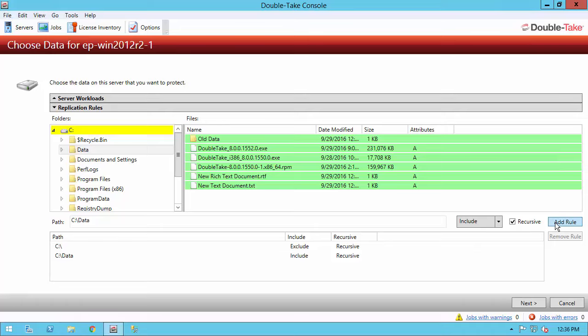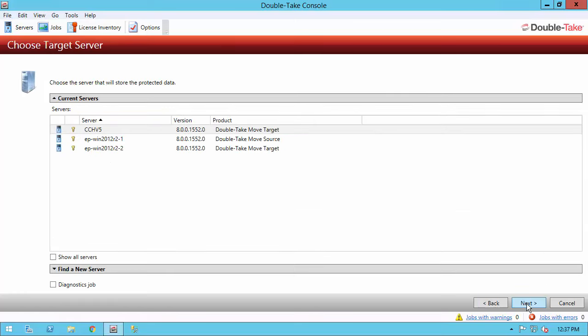That means it's going to get everything within the data folder. If I didn't want a particular folder, I could exclude it. I can also include and exclude by file types. So if you have all the data that you want, simply click next, and now we're going to go ahead and select our target.